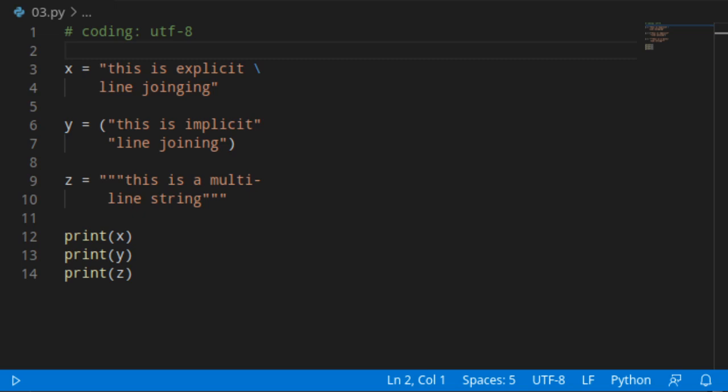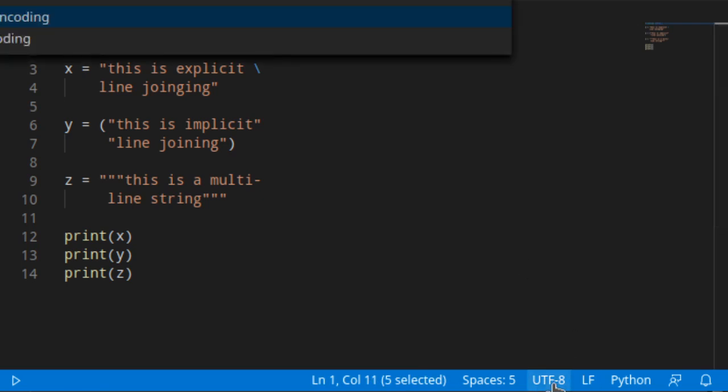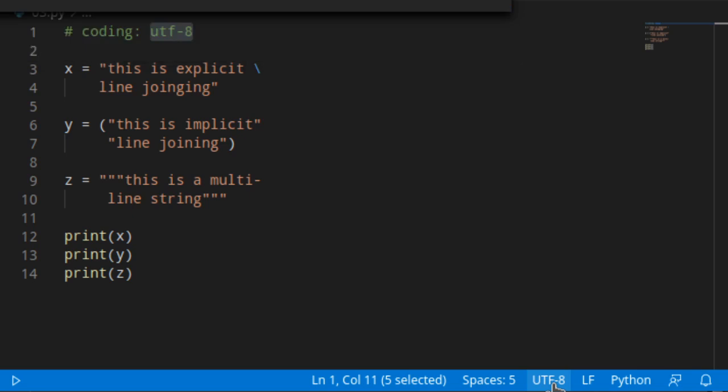Okay, so here we also declare the coding for this file to be UTF-8. We talked about that, but there's an example of it. If we had a different character set, see down here we could change our character set to Latin 1. But most files use UTF-8.